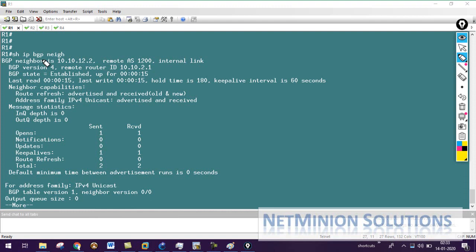So if you check, it is providing the neighbor IP, and again the neighbor remote AS, and it is an internal link. It has already been described. What is the router ID? The router ID concept, whether it is BGP, OSPF, or any other, is the name of that router.